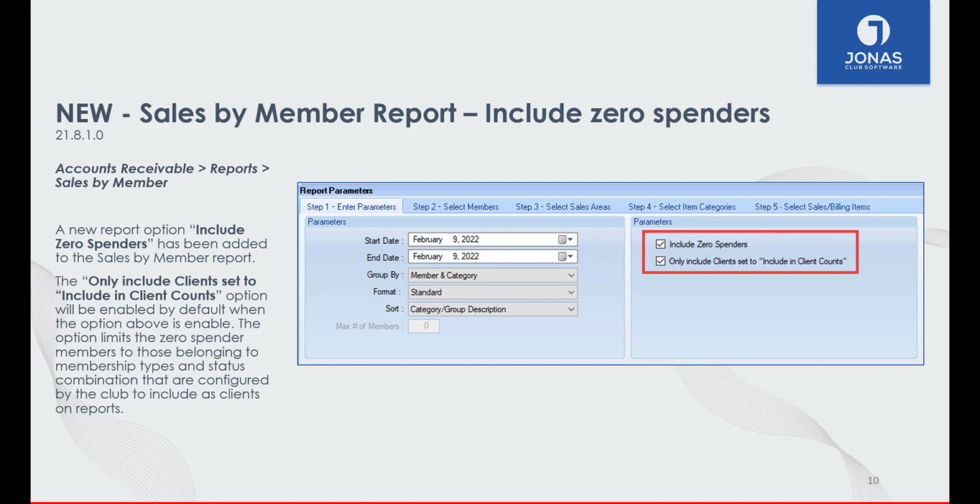This option allows you to report on members with $0 base spending totals based on the report parameters selected. Typically, the report will only include active members. If you enable this new report option, you can include zero spenders in the report as well, i.e. members that have no spending or are not active.